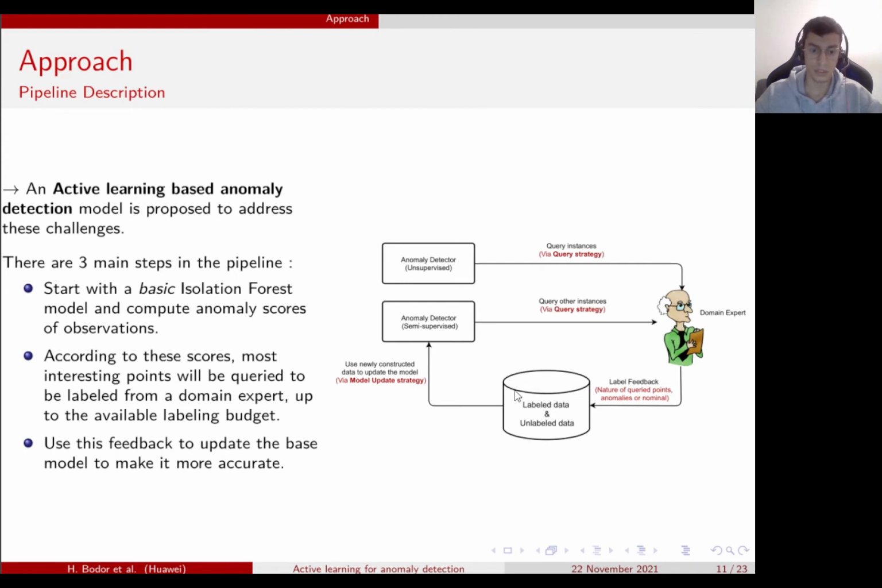And then we will use this pool to build a semi-supervised anomaly detector that will be more accurate and more aligned with the feedback of the expert. And this loop here can continue until we reach satisfactory results.